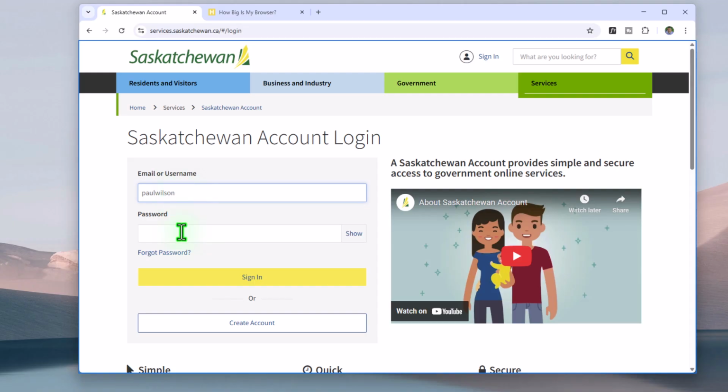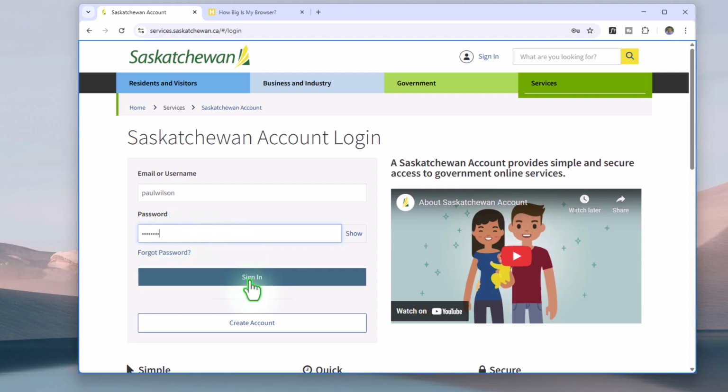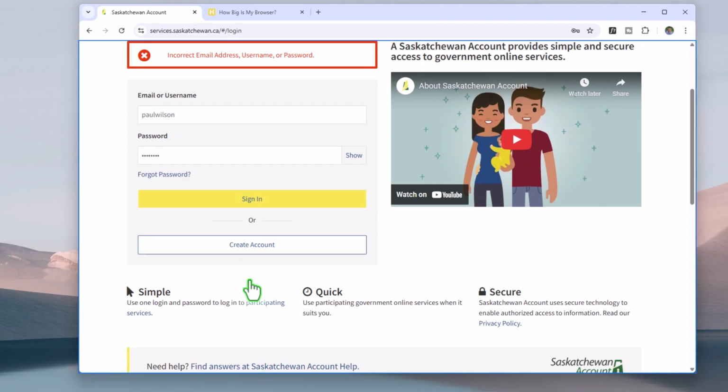And now I'm going to click on password. And my password is going to be PASSWORD. And of course, it's being hidden to the student here. And I'm going to go ahead and click on sign in. Obviously, that's an incorrect address, but that's okay. I'm not going to worry about that right now.